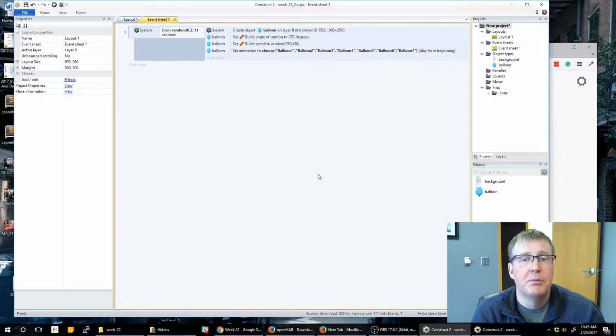So now click done. Now it's going to create a balloon, it's going to set the angle of motion to go up, it's going to randomly adjust the speed, and then it's also going to randomly pick one of those 7 balloons.